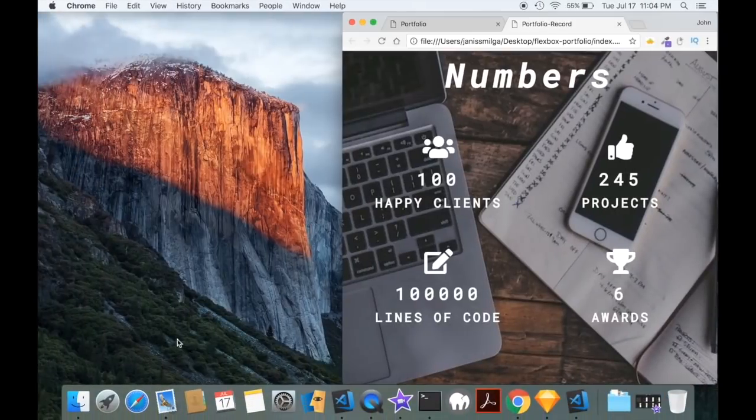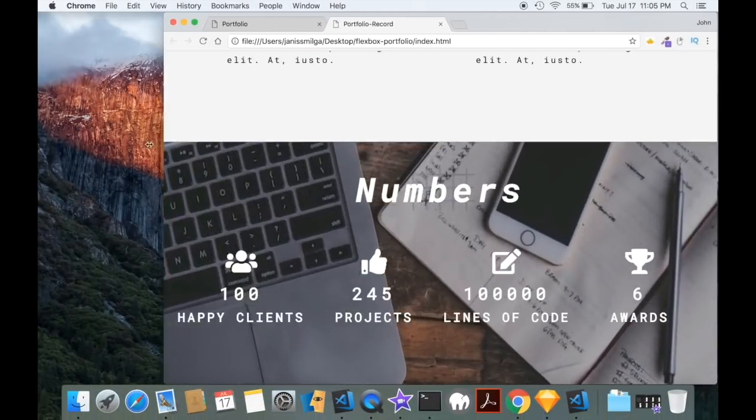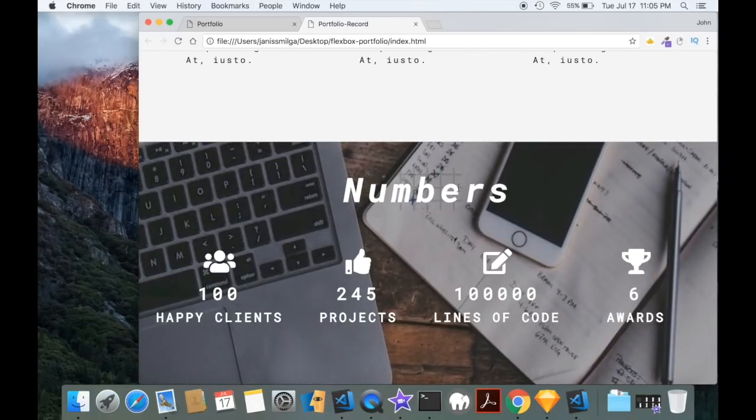So once we save this, I'm going to go back over here and refresh. And once I have a 992 pixel screen, check out what we have. Now we actually have 4 numbers side by side. And this is how we can work with a numbers section.